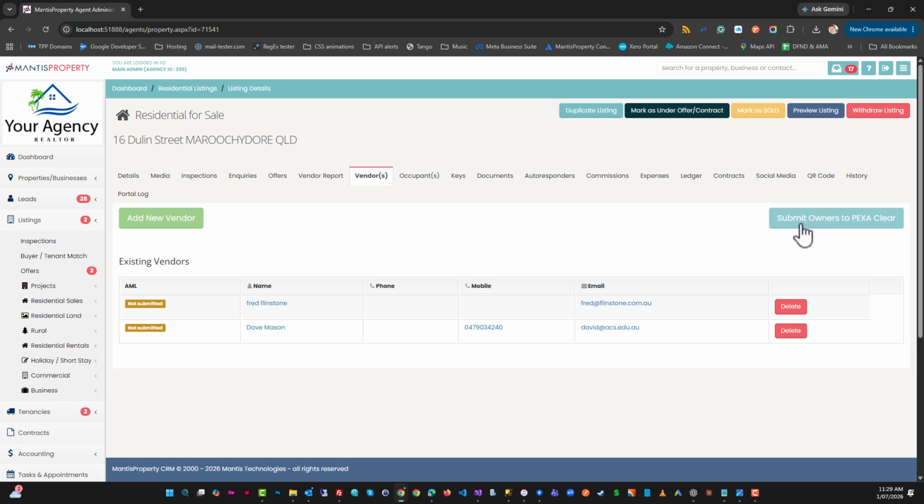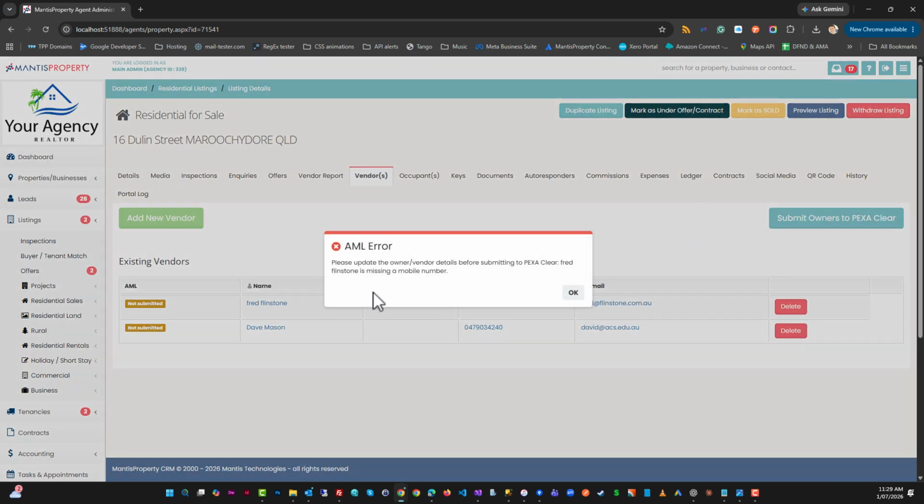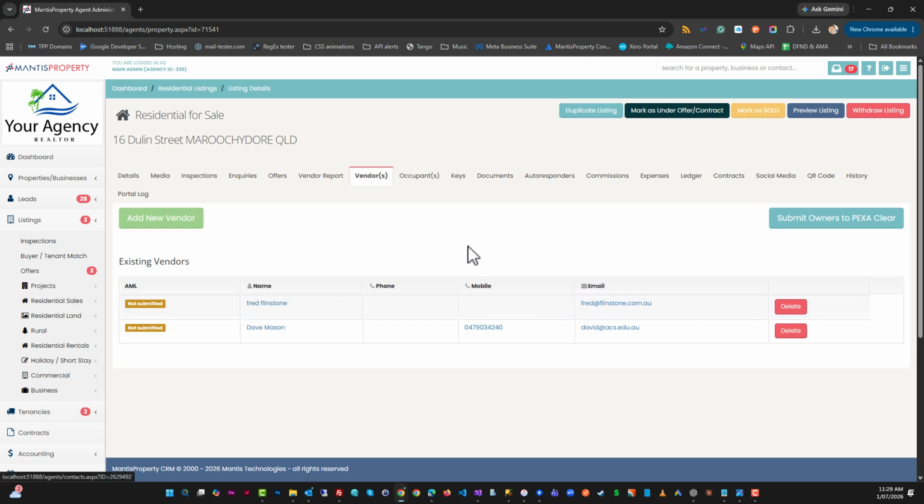In this example, I'm going to show you what happens if there's missing information. As you can see, this particular contact has no phone numbers. So when we click on that, it'll come up and say, please update the owner vendor details. Fred Flintstone is missing a mobile number. So then you know you can go into that contact, update it with the correct number, and then resubmit it to PEXA Clear, and that will go through.